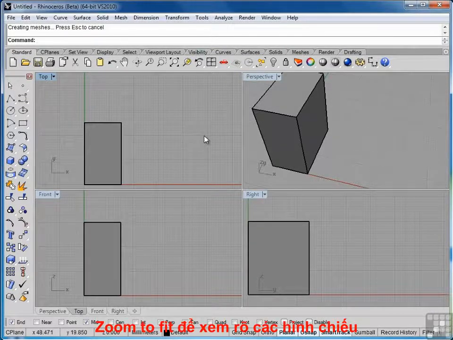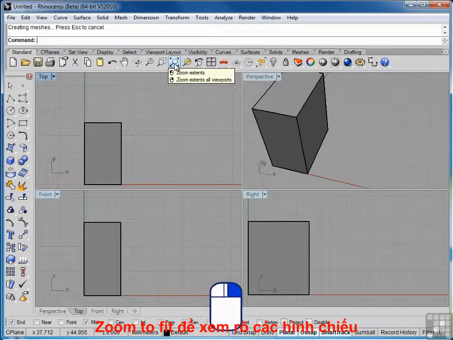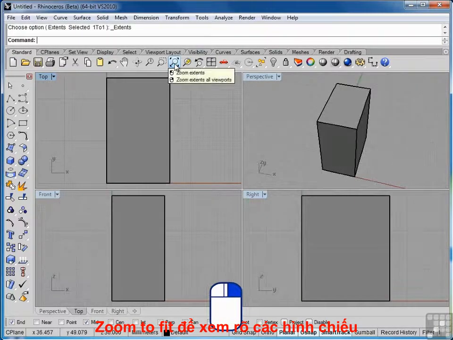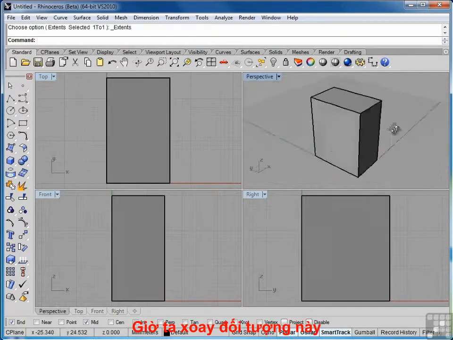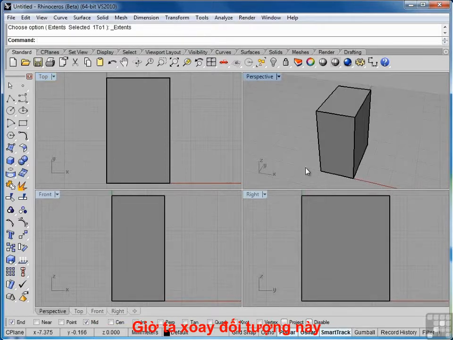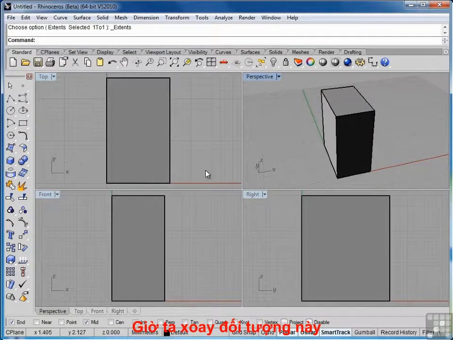So now you can see we have a box built. The whole thing isn't visible in all four windows. So I'll just come up here and right click on this icon, which will zoom extents for all viewports. And now you can see we can helicopter around. And we have a nice box just built right off of the 0, 0 coordinates. So let's go ahead and look at applying a couple of simple revolves to this box.